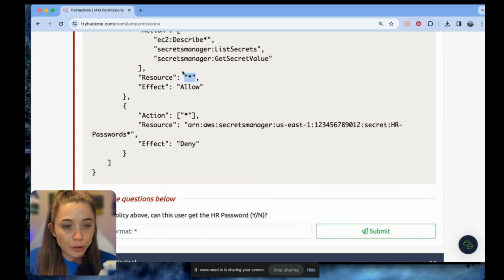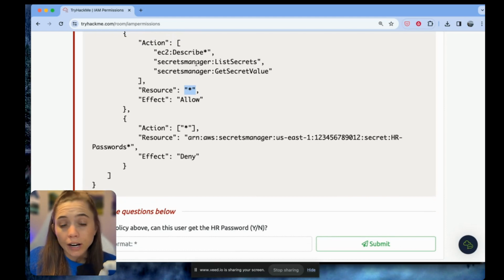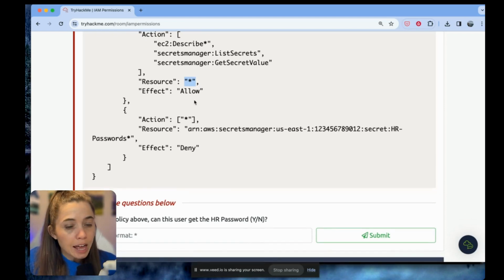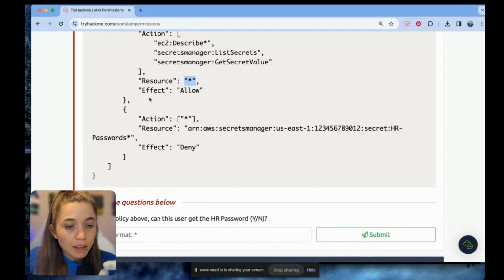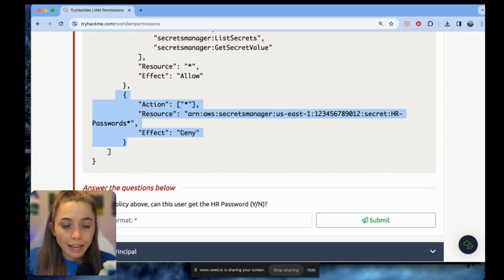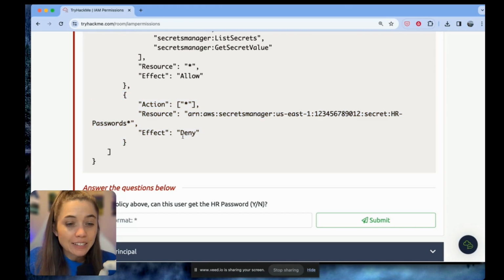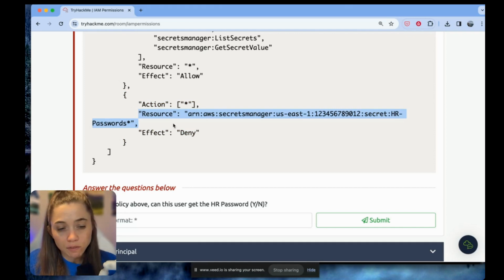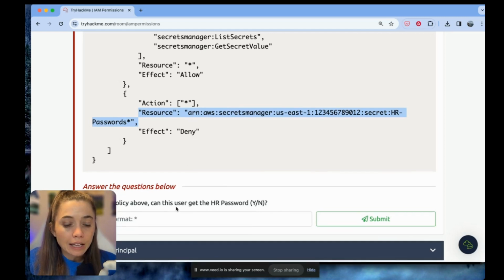So that would be any resource in EC2 or any resource in secrets manager. And then the effect is allow. And then we have a second statement. And this statement is a deny statement for one resource in secrets manager. So this second statement says you cannot do anything with this one particular secret. So it's using the resource part of the policy to say this one secret is off limit because the effect is deny. Given the policy above, can this user get the HR password?